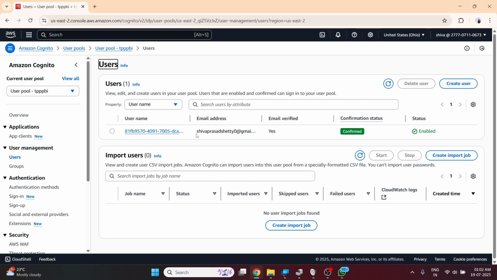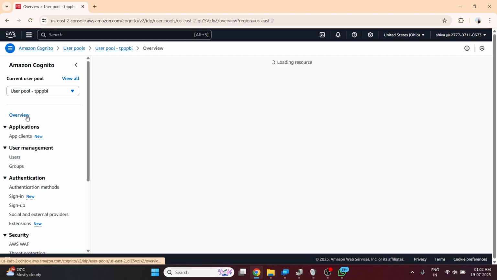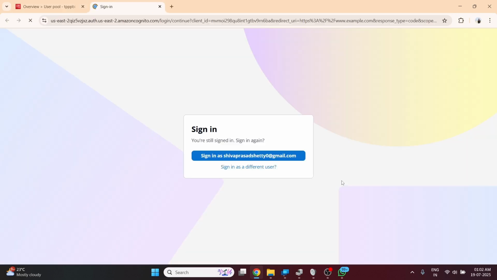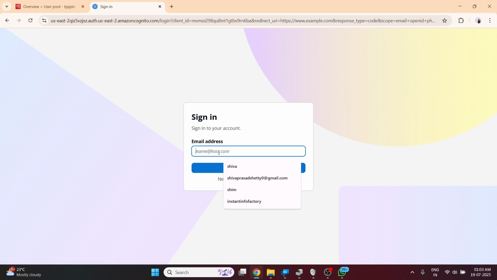Okay, and now we created one application and we have the user. Now we will test our application. For that I will click on overview, and now we have this view login page, right? I will click on this, and since this password is already saved, I will click sign in as different user. Okay, now I will provide my email ID. This is how a login page works through AWS Cognito.